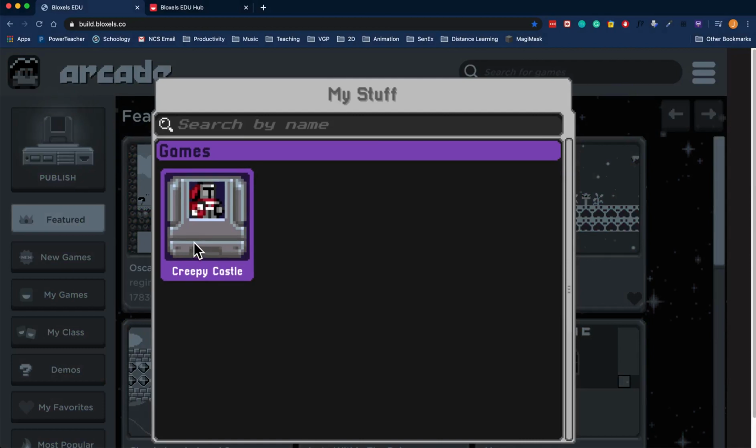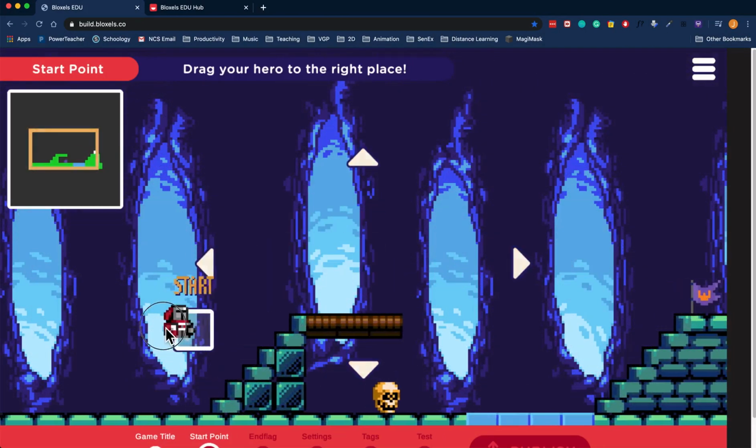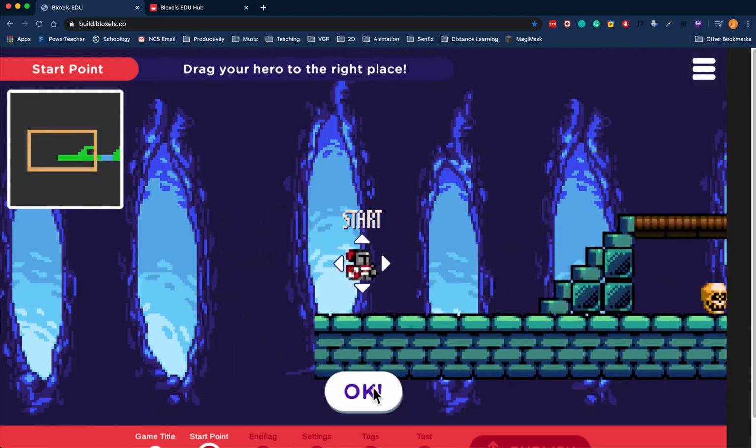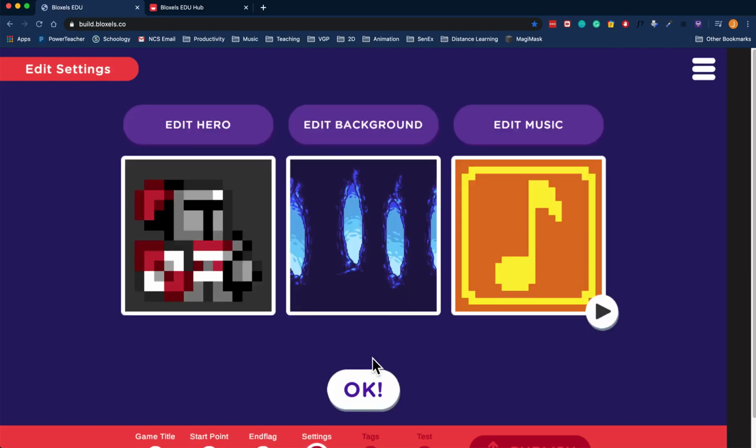Publish. Title's good. Placement of my character is good. This game has an end flag now, so that's good too. Settings, so now you can actually edit your hero. It's kind of cool that you can actually change these before you hit publish. So it gives you a second chance to realize that something's wrong.